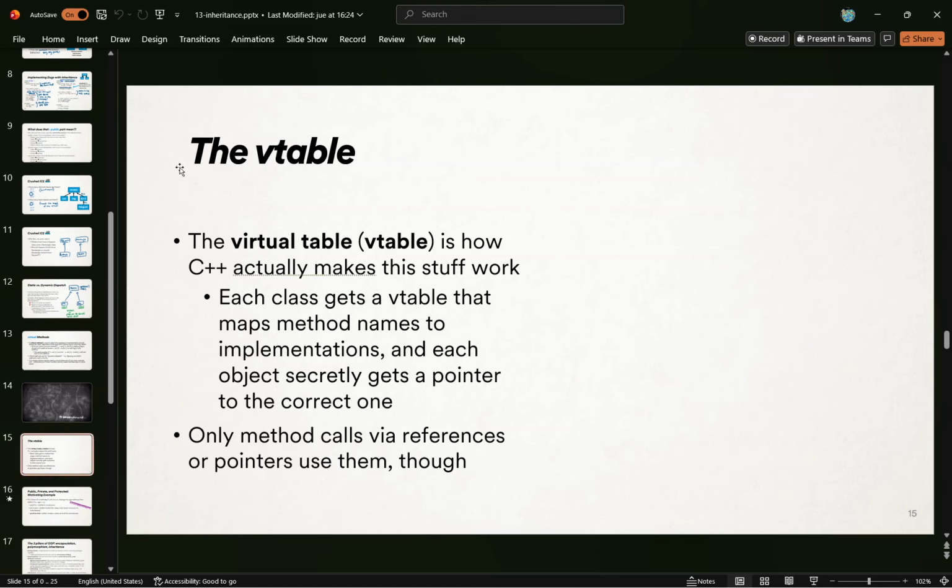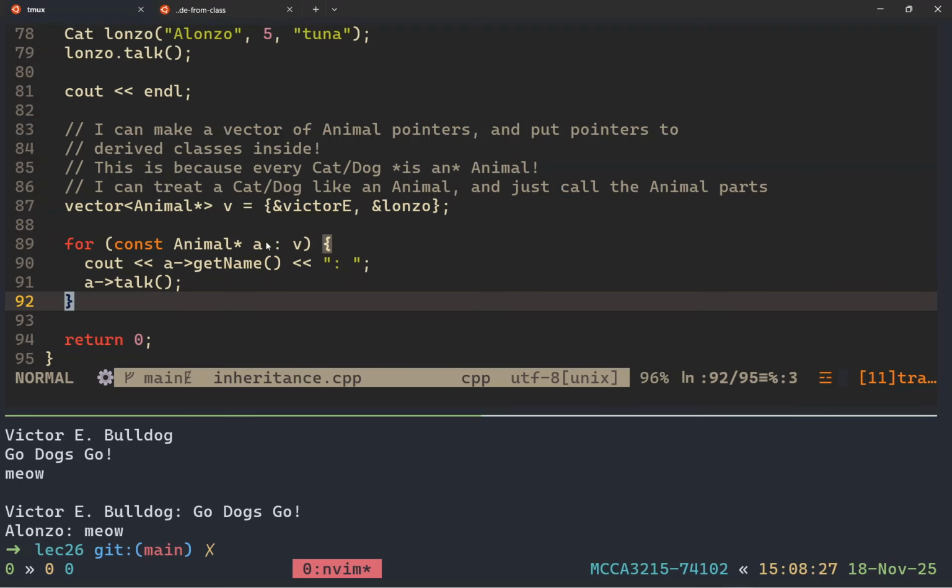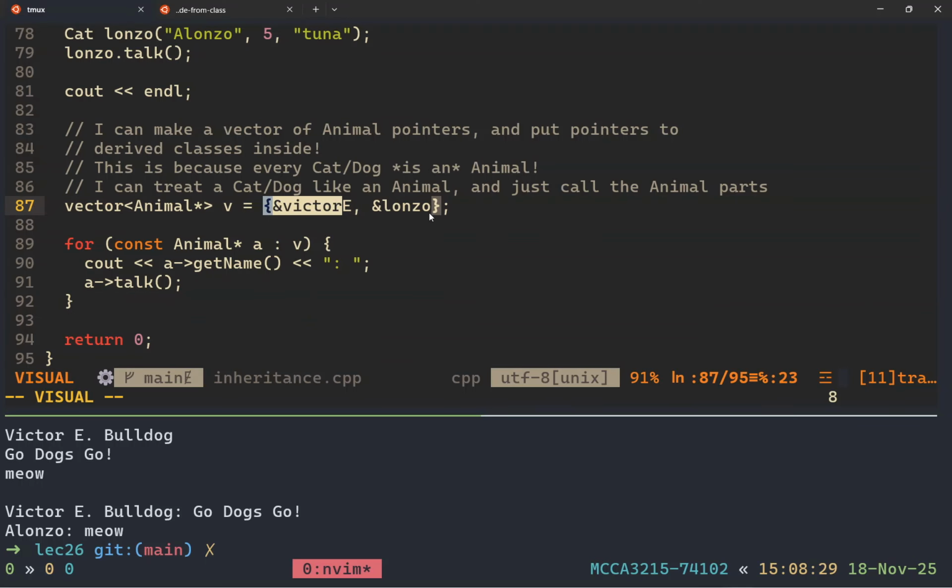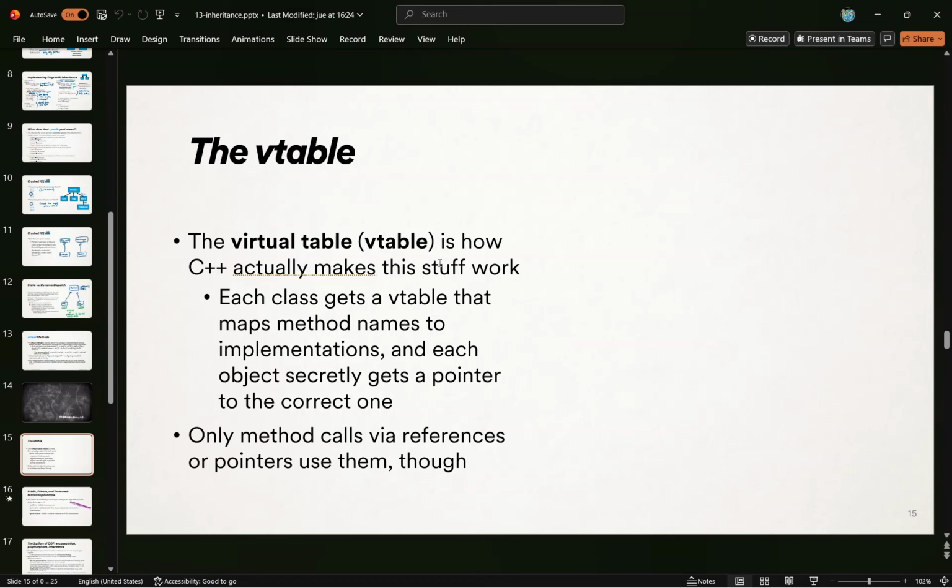And that's how it knows, when you have an animal star that was really a cat, or an animal star that was really a dog, how to get the dog's version of the code or the cat's version of the code. There's a little data structure that's part of every object. It's pointing to a piece called a V-table. So for every class, a virtual table gets made if you have any virtual methods.